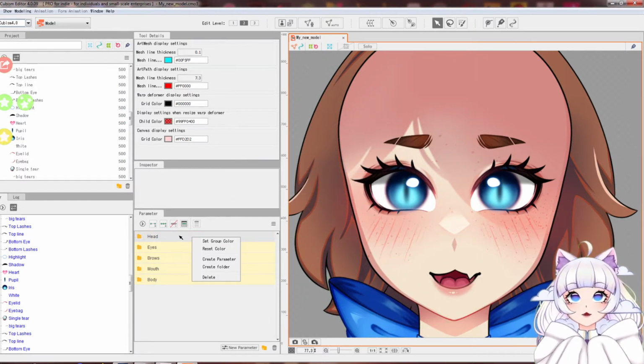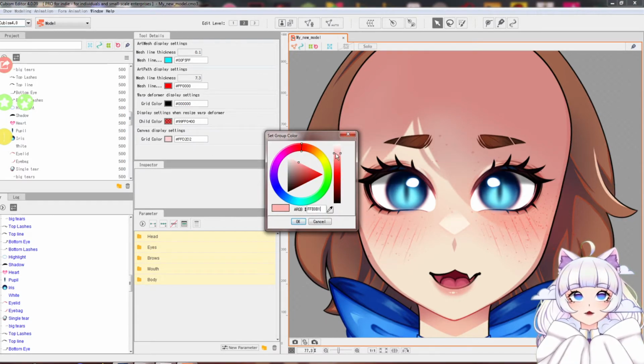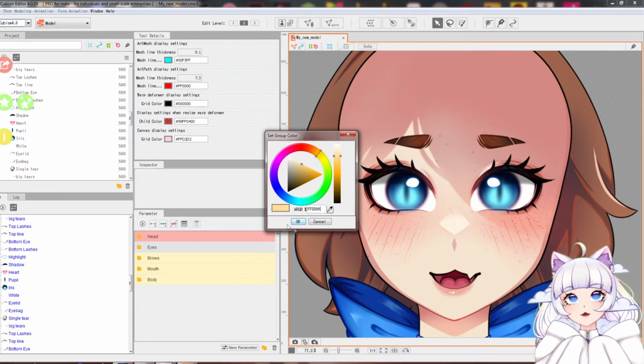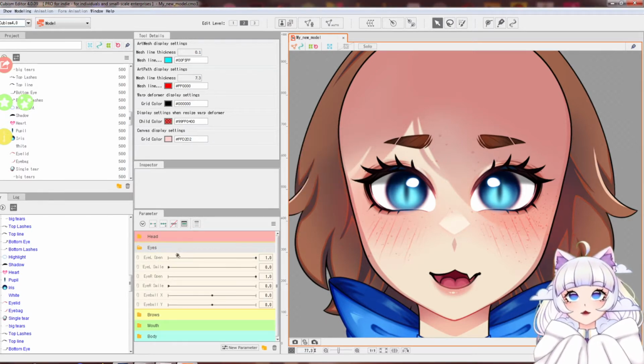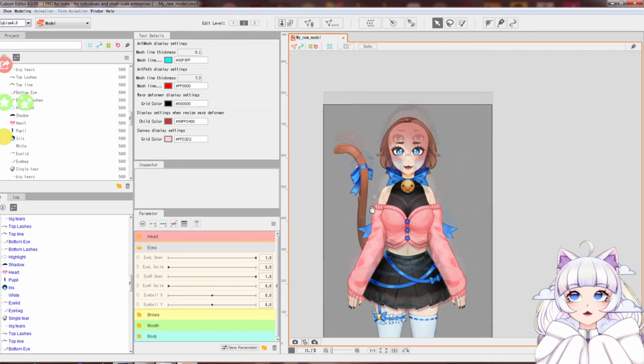By right-clicking, you can set color group, or reset. And if you like, you can color code your folders to make it easier for you to visualize. So we're going to be working on the eyes today, so we're going to want to keep the eye folder open, obviously.